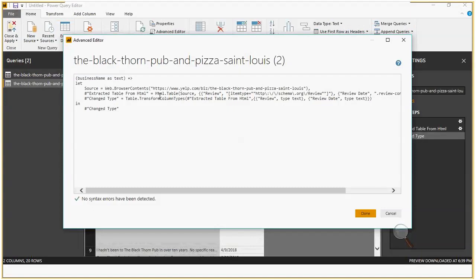Actually, we need business name as text. And we'll also do page offset as. Copy this. This way you can have a dynamic function. You can pass through any business name that you want. If you're an Emos fan, you can do that if you like.